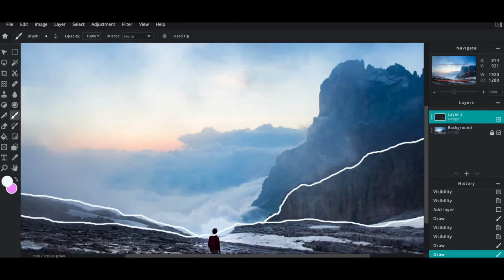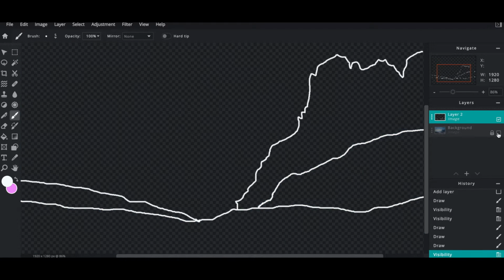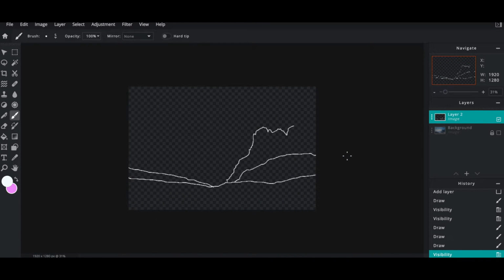Good, let's check. Even if it goes over a little bit, that's okay. All right, now I'm going to try to draw in this mountain right here. Get a nice jagged edge for this mountain and go like this. Okay, so now we have some pieces. We're going to turn off our background here, and you can see here's our rough landscape.